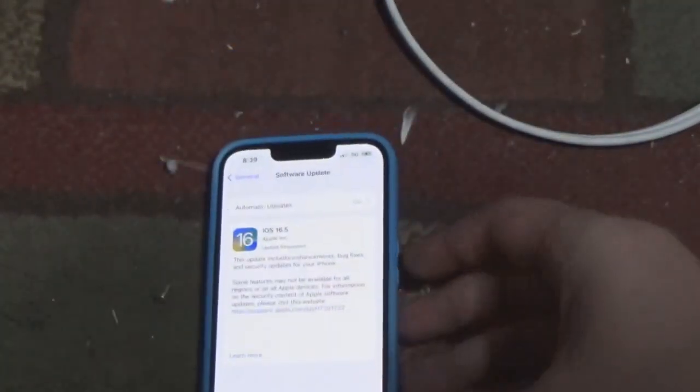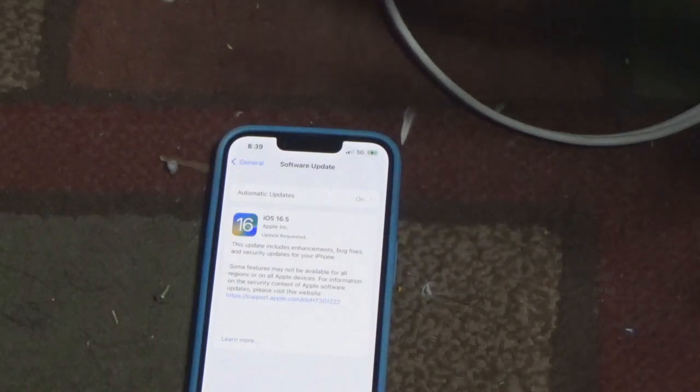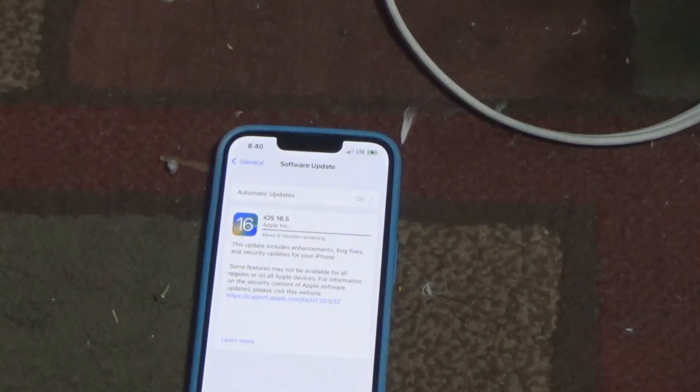All right, so it says update requested. What's going to happen is the same thing. It's going to download it, and as soon as it prepares it, the screen will go dark, and then it'll install it when the Apple logo shows up.